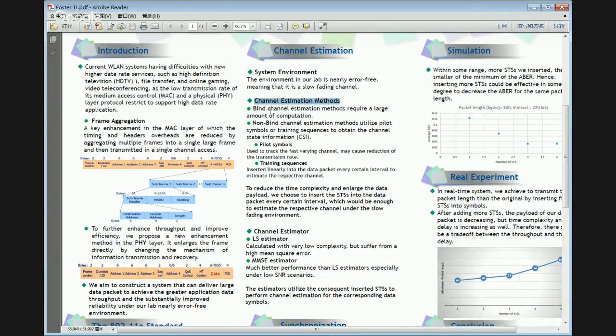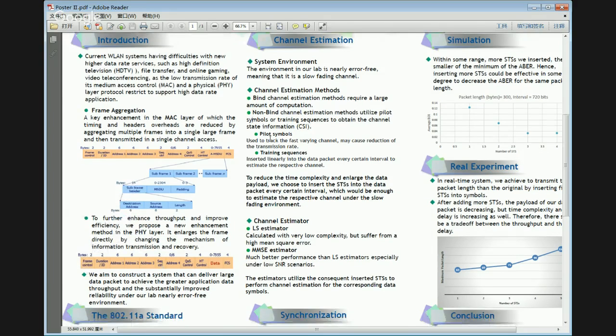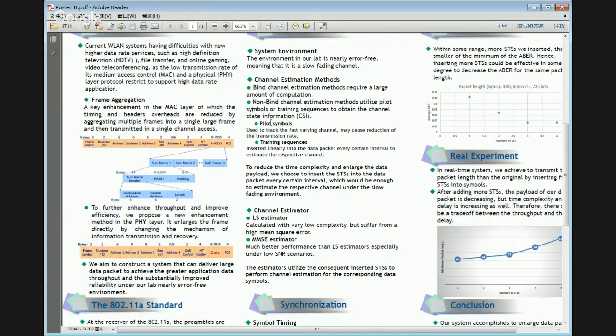Channel estimation methods are divided into two kinds. First of all is the blind method, which needs statistics of the received signals and needs the accurate channel length or some other information, which requires a large amount of computation. So in our case, it's not practical. So we focus on the second method, which is the non-blind channel estimation method, which utilizes pilot symbols or training sequences to obtain the channel state information. Then we focus on the concrete pilot symbols or training sequences.